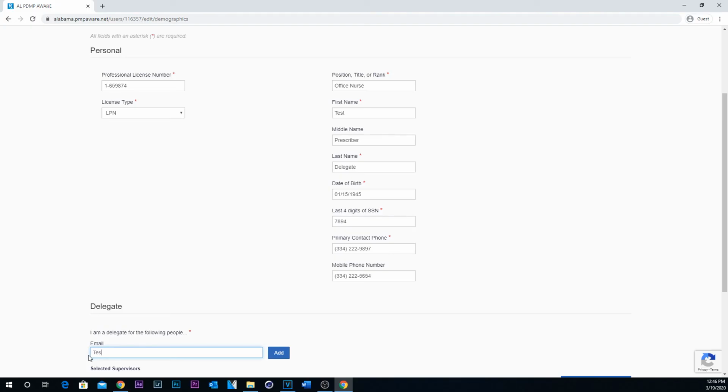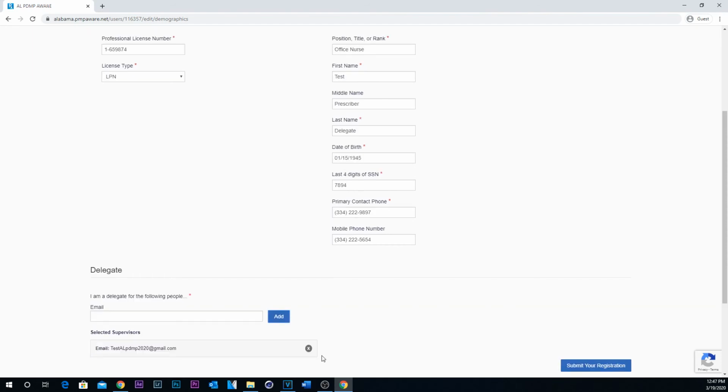Enter the email address that is associated with your supervising physician's PDMP account and click Add. The supervisor's information will show below this box. You may have more than one supervisor, so remember to click Add for each entry. When you have finished entering this information, click the Submit Your Registration button.